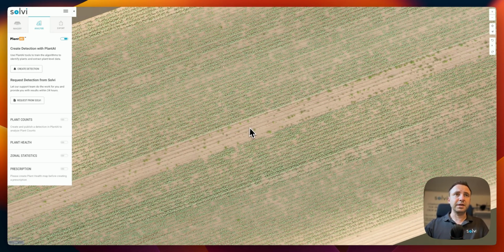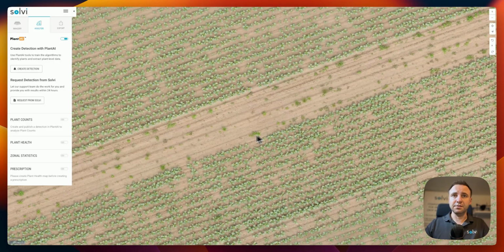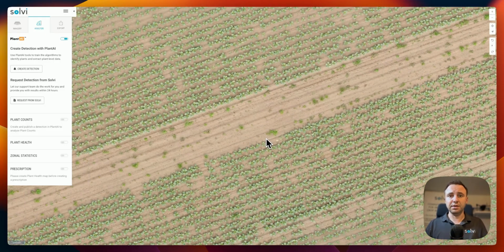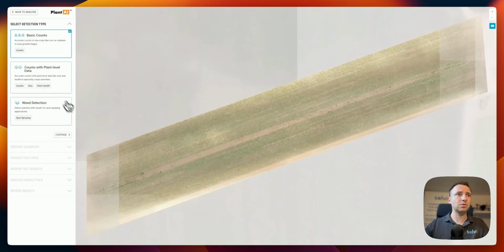So to count all these plants, we will create a detection, and with the PlantAI tool, you can create multiple detections in the same field in cases when you want to do something else than count the plants. So for example, here we could create one detection to count the plants, but then use the same tool and the same workflow that I'm about to show to teach the tool to, instead of plants, identify, for example, these patches or weeds and create a prescription file for spot spraying application. But let's start with the counts and create a new detection over here.